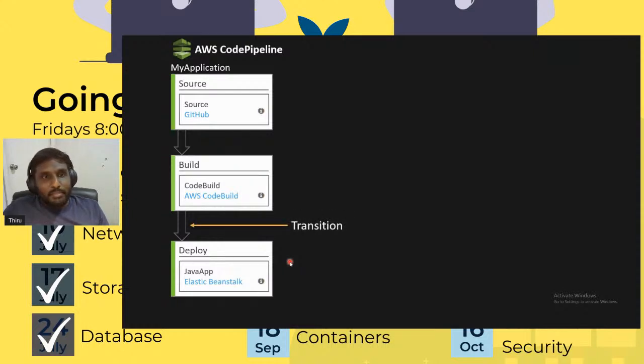The process that happens when one stage goes to the next stage is a transition, and the reason why we actually talk about the transition here is with code pipeline, you can actually stop the transition. So for example, you can do a build once you commit your code to a repo, but let's say you don't want to deploy, you can actually stop the transition in between the build and the deploy process.